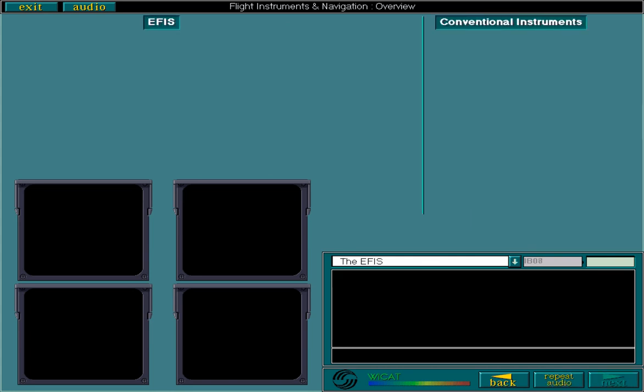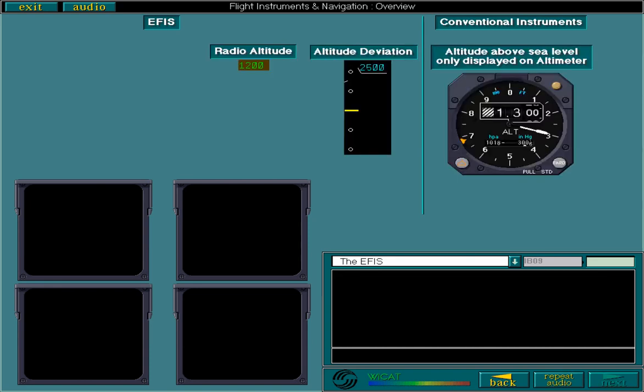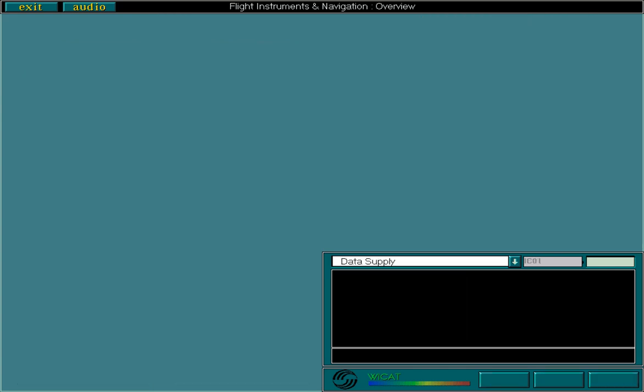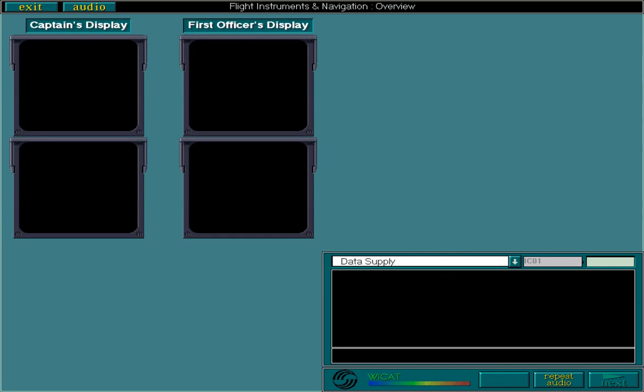As we've already said, most of the information displayed on the EFIS is also displayed on the conventional instruments, and vice versa. However, there are exceptions. EFIS displays radio altitude when the aircraft is below 2,500 feet above the ground, but altitude above sea level is only displayed on the altimeter, and the weather radar display only appears on the EFIS on most aircraft. The nav systems center around the EFIS.